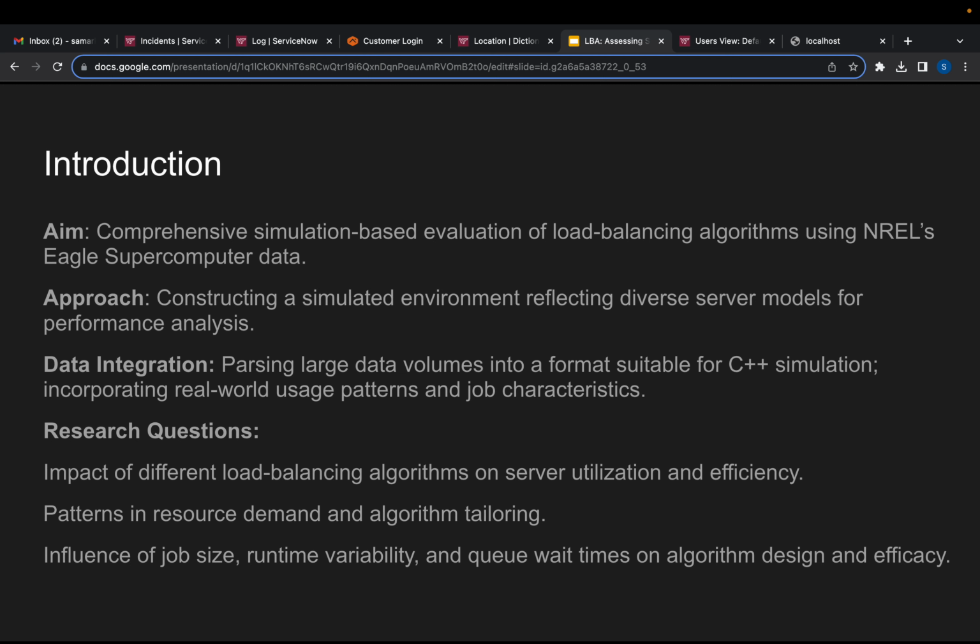load balancing algorithms. What are the data aggregation and research questions? A significant part of our work involved adapting large data volumes for our C++ simulation framework. This allows us to include real-time usage patterns and job characteristics. Our key research questions revolve around how different algorithms affect server efficiency, understanding resource demand patterns, and tailoring algorithms for optimal performance.